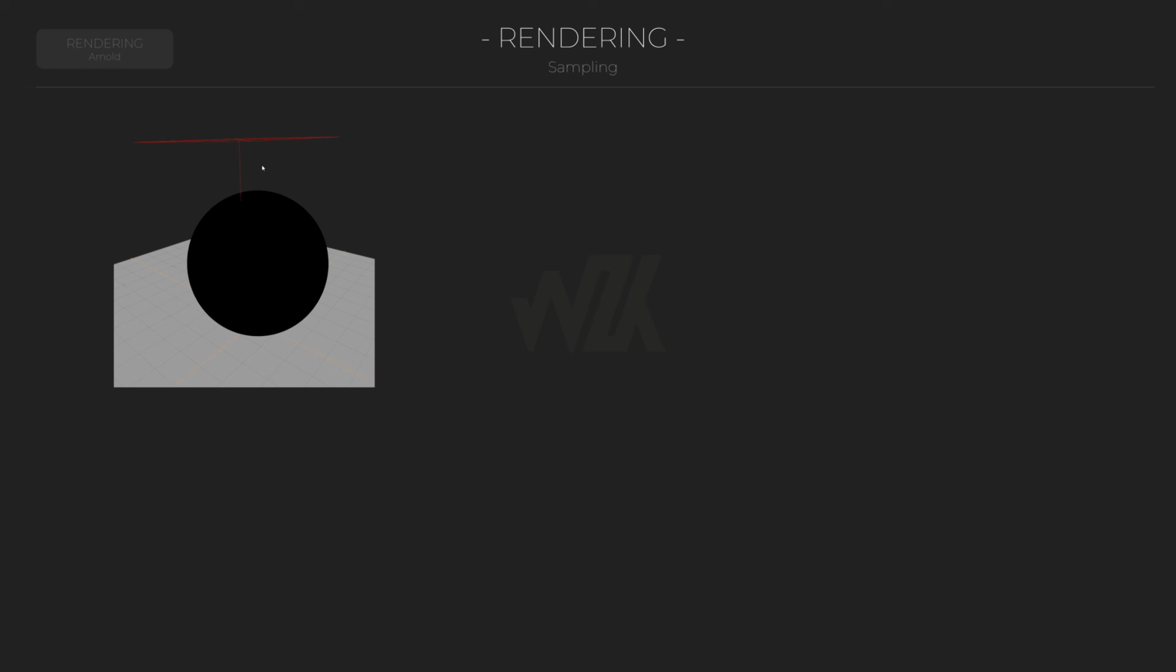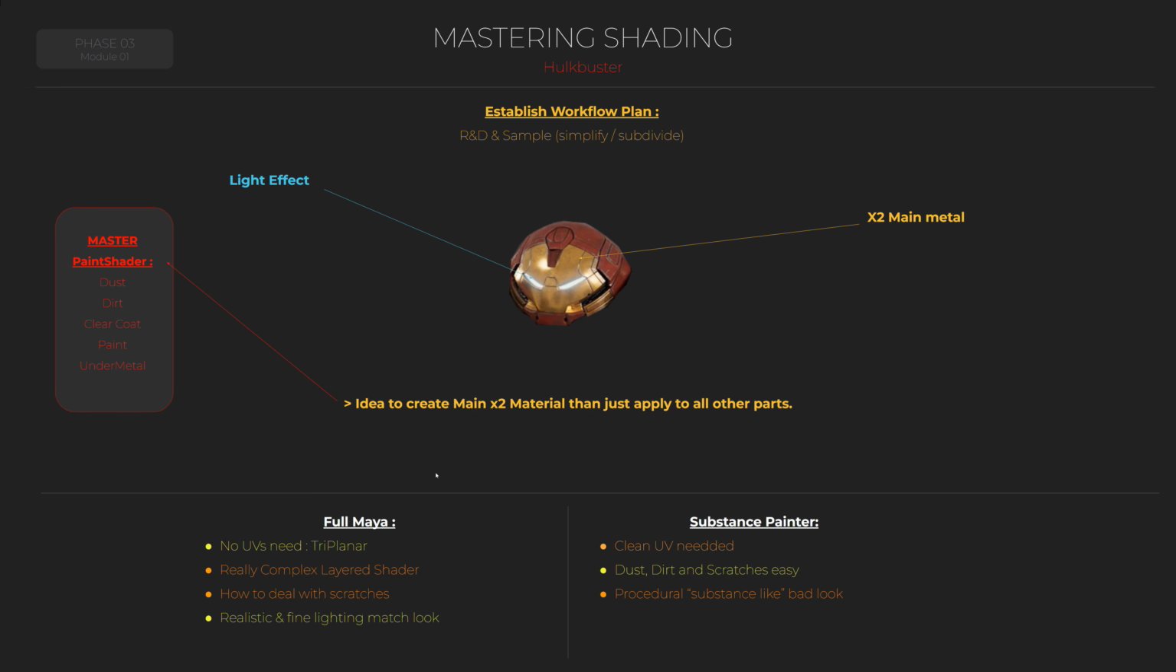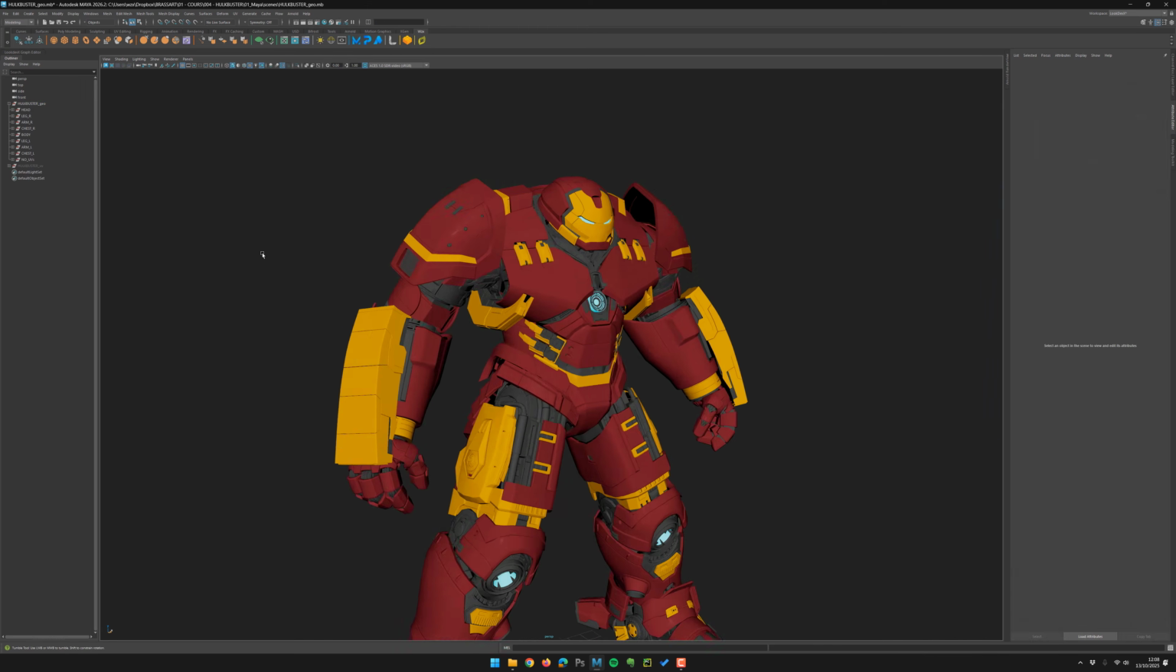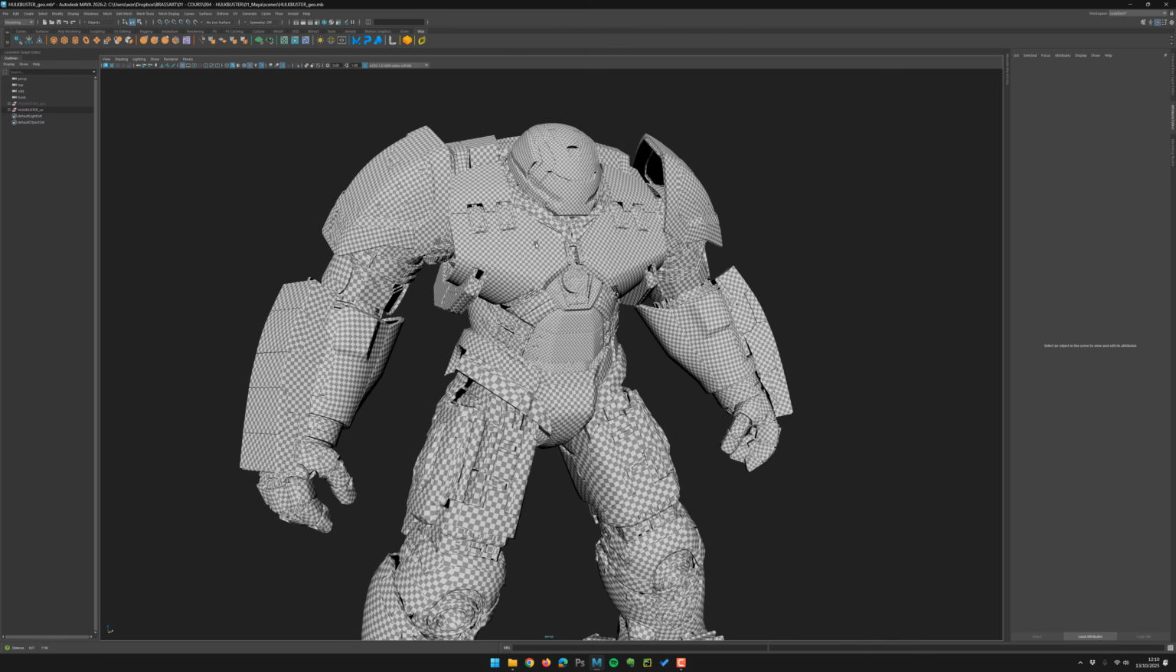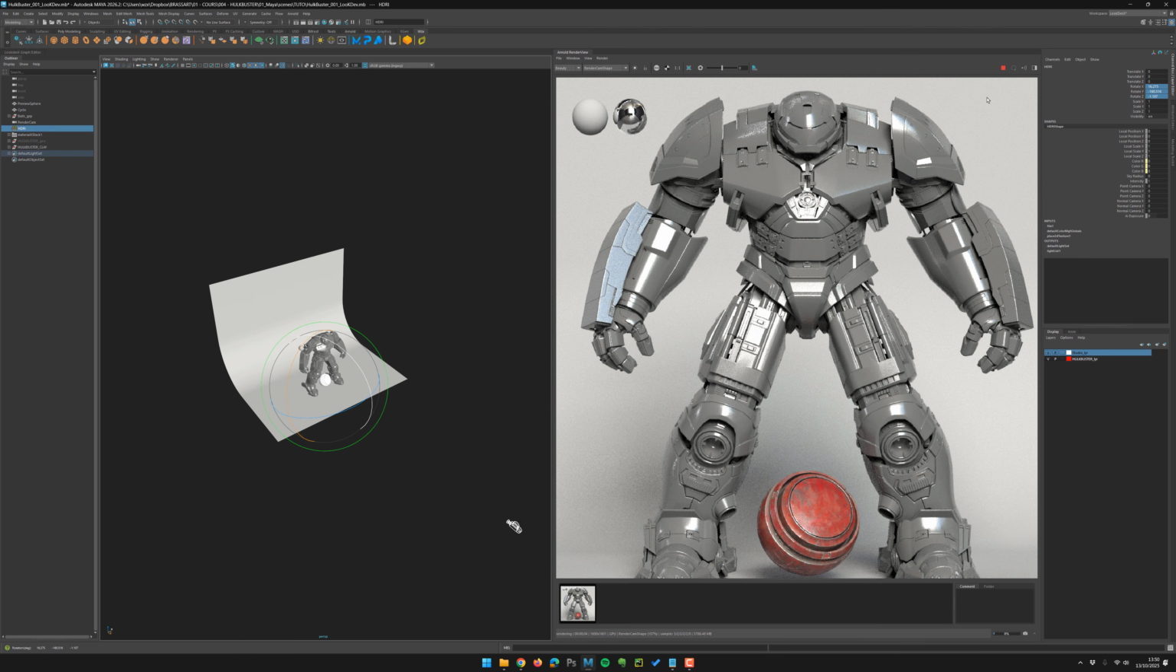Because before diving into the HulkBuster asset, there's a whole theoretical phase where I take the time to explain the basics of each tool to you, with illustrated lessons and on a simplified working scene that will allow you to discover the LookDevX workflow and conduct our shading study.